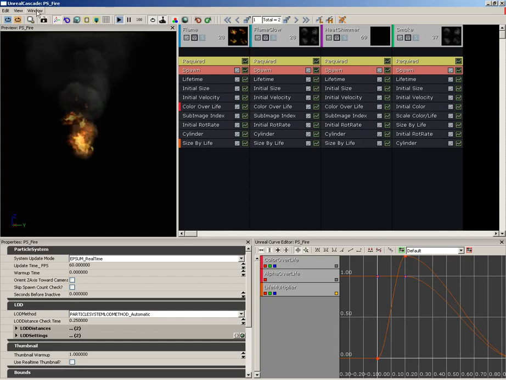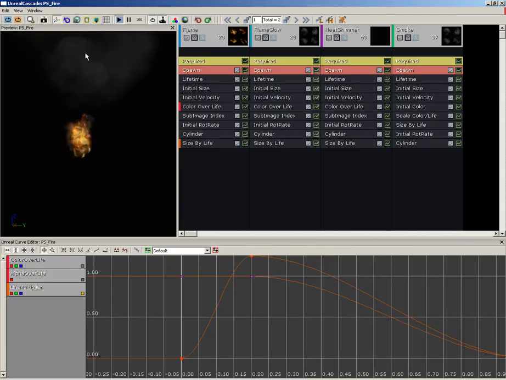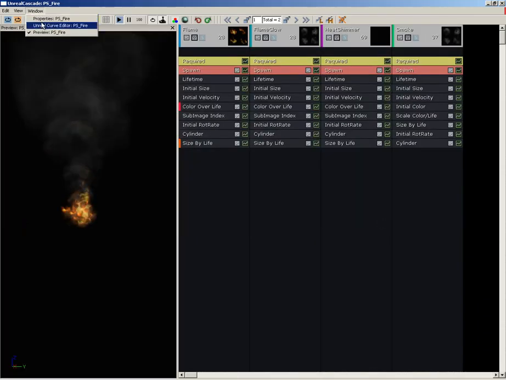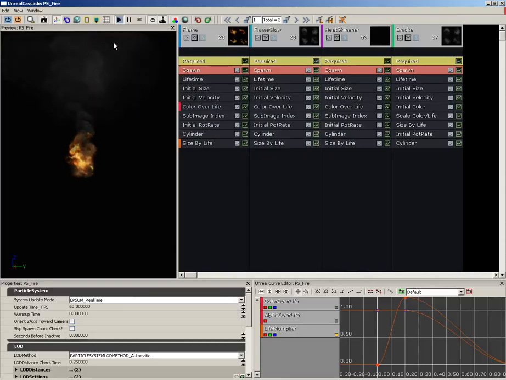You can save the camera position if you need to store a particular location in your preview window that you like. Now, under Window, all we're really doing here is showing and hiding some of these different panels I pointed out. So if you don't want to see the Properties window, you can turn it off. If you don't want to see the Curve Editor, you can turn that off too and just have the emitter list in the preview window.